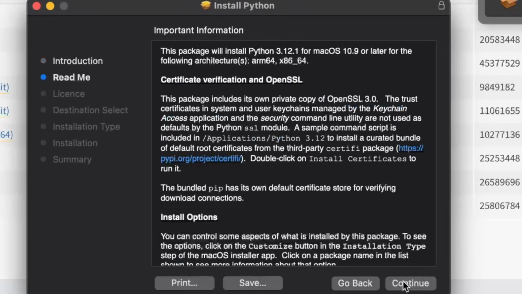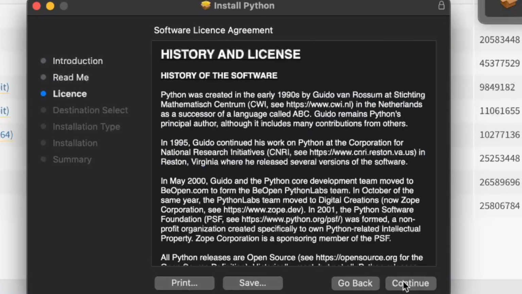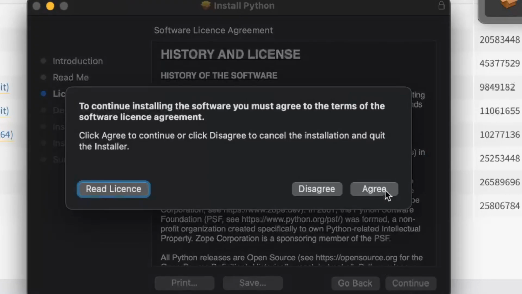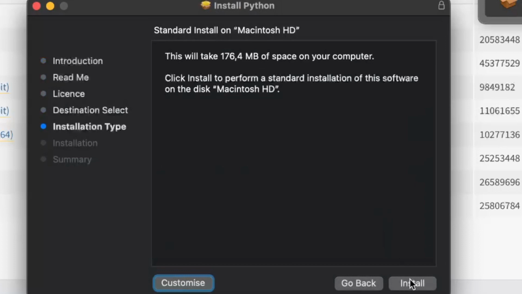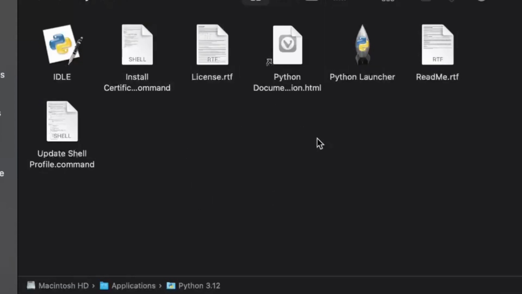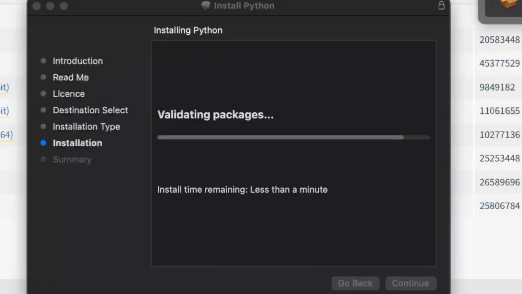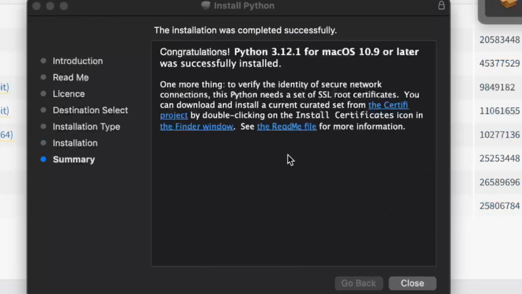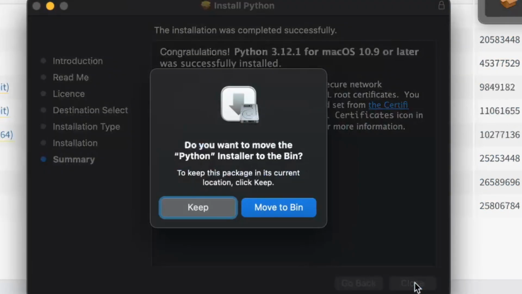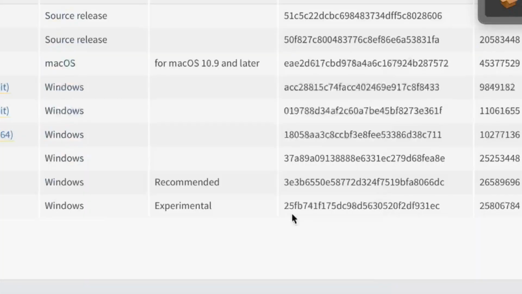You can just say continue, continue, continue, agree, make sure you read the license, then click on install, give your password. Once Python is installed, it will open up this folder here. We can just minimize that for now. And then here it will say, hey, congratulations, Python is installed. You can just say close. And you can just move the installer to the bin because you've already used it. So just move it to the bin, or you can keep it if you want.